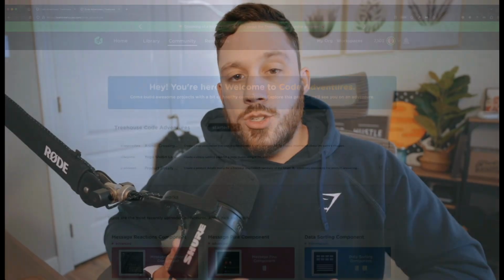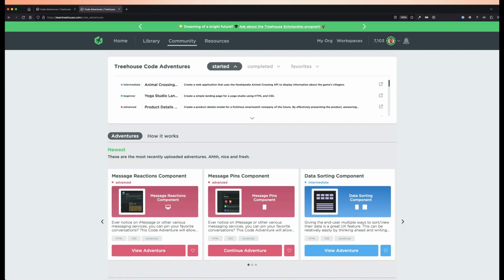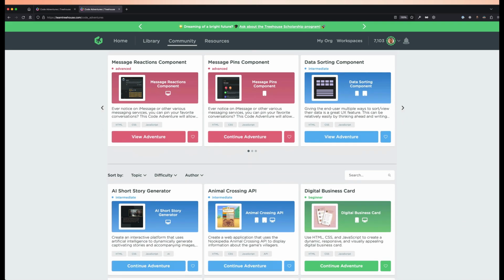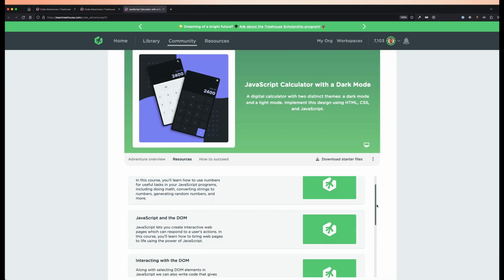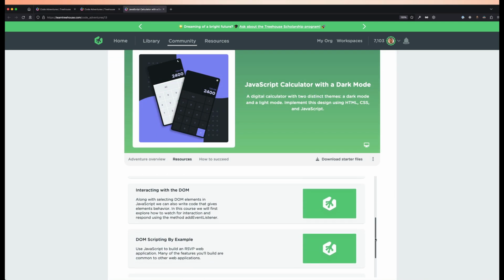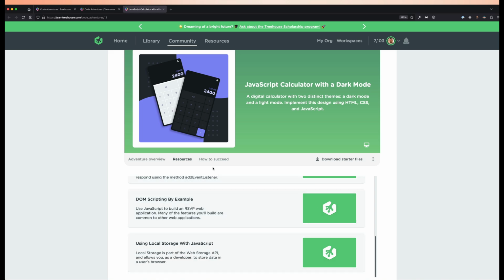Today I'm going to tackle a Treehouse code adventure. If you're unfamiliar with Treehouse code adventures, these are projects that are ready for you to build. We handle the project files, the detailed readmes, which hold the color palettes and useful information for you to succeed. All you have to do is code it out. It's a great way to practice your skills.